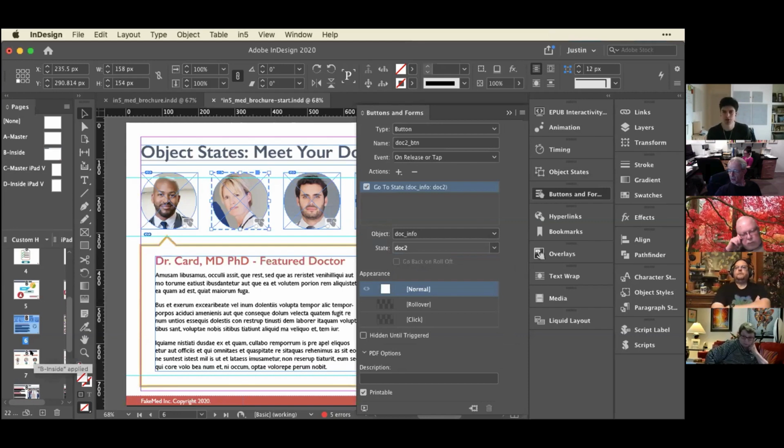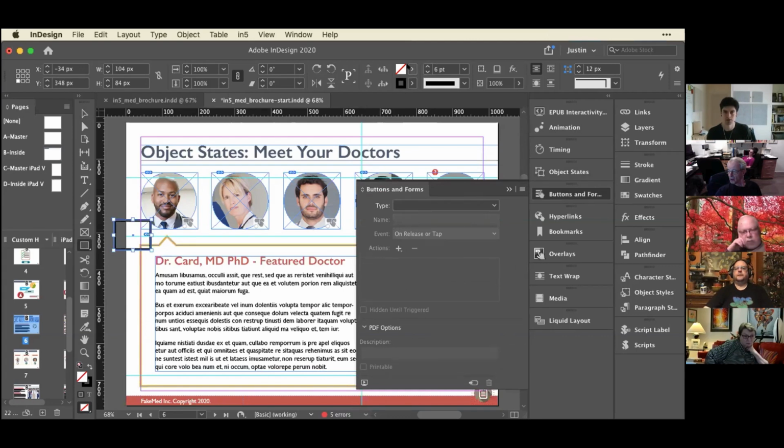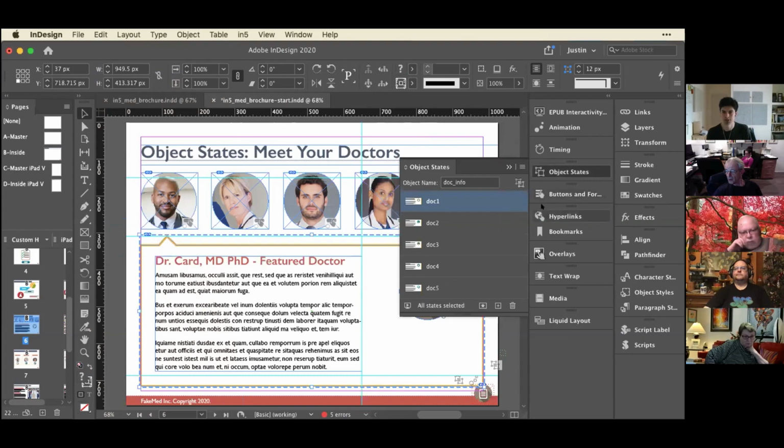Multi-state objects are a little funky to work with because, like all groups and things in InDesign, you have to double click in to get to stuff. If I want to create some new object, usually the easiest thing to do would be to create an object out here. And then what I want to do is cut it and then use my object states panel to paste the object into that selected state. So now this object is a part of that state, but it doesn't appear when I go to any of the other states. So it's not always super fun to work with, but incredibly powerful.